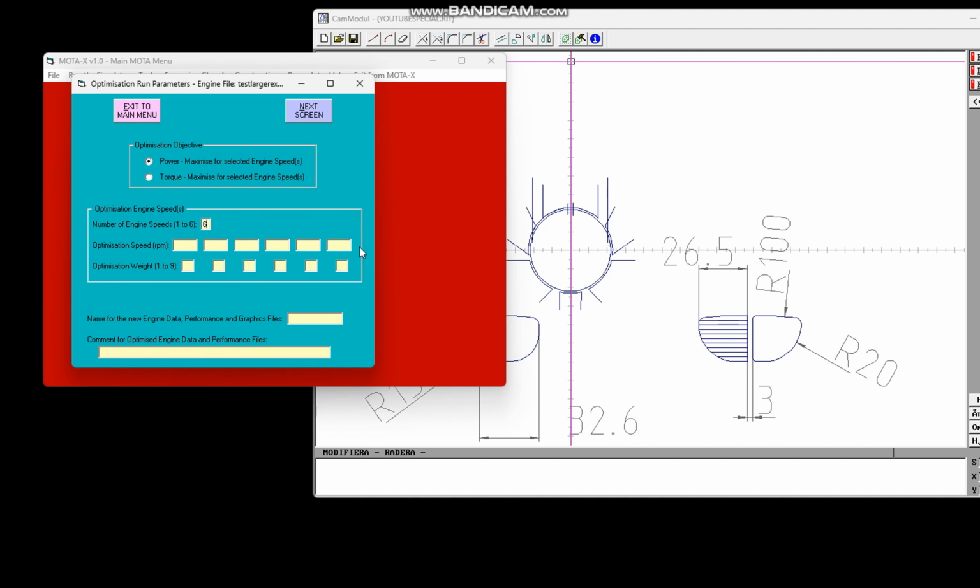And let's set 13,500 back, 12,500, 11,500, 10,500, 9,500, 8,500. I just do it in 1,000 RPM increments. I can tighten it up, but I'll just do it for show.